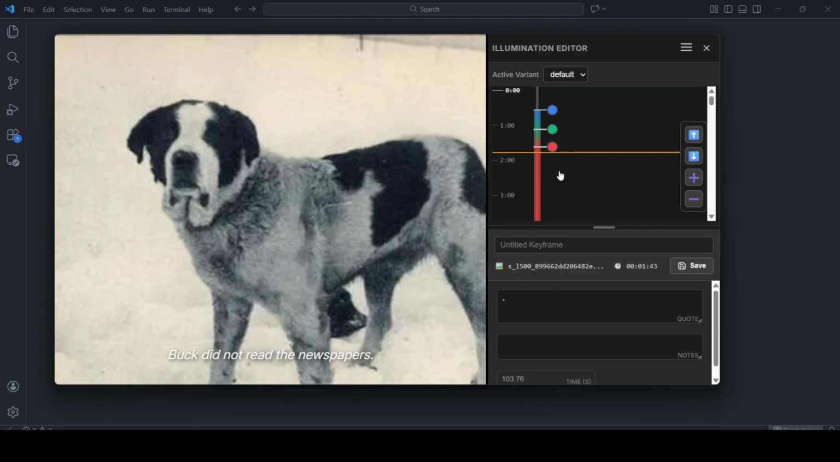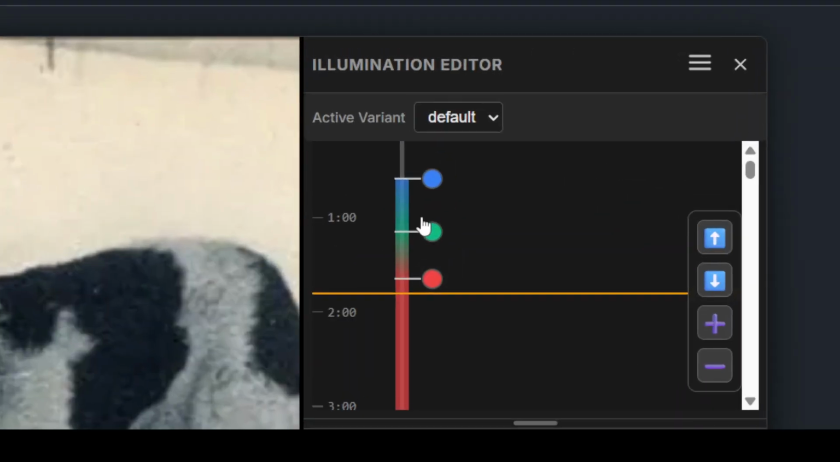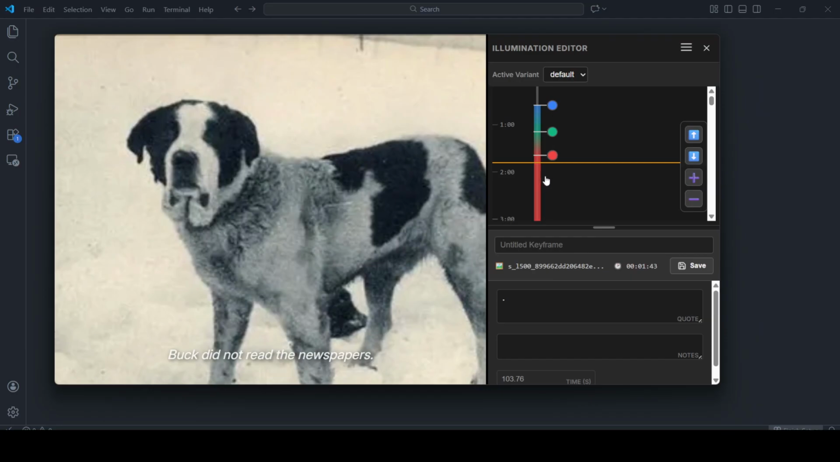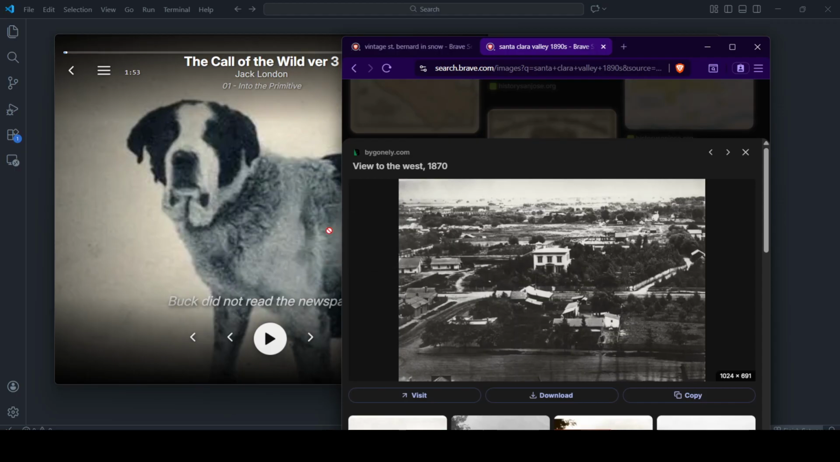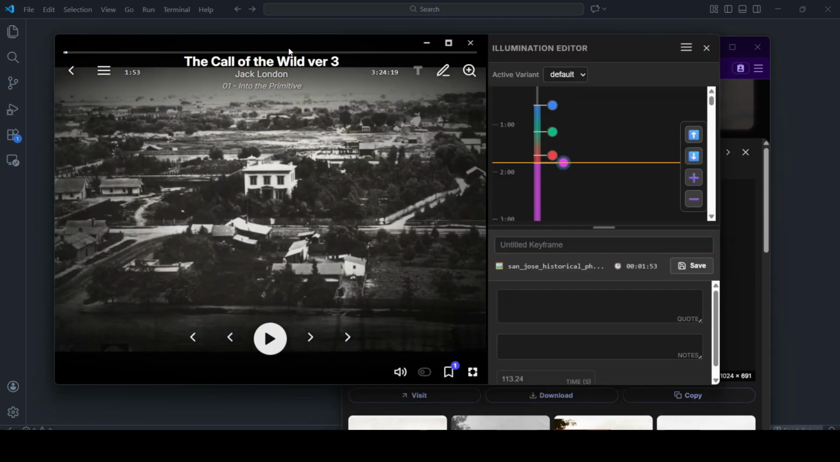What we can also notice here, and let's zoom in, is the gradient between these keyframes. And so this is to indicate that there's animation between these keyframes. And then after this keyframe, it doesn't animate because there's no new keyframe providing a new position to move the image to. The author mentions Santa Clara Valley, and so we'll add a new image here.